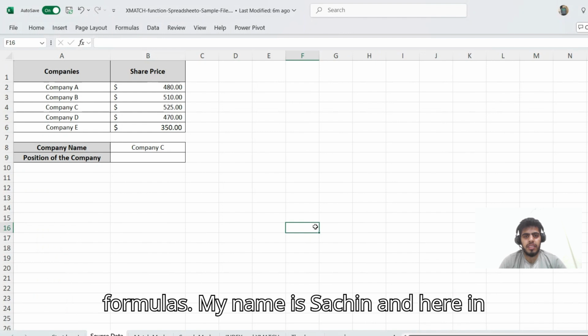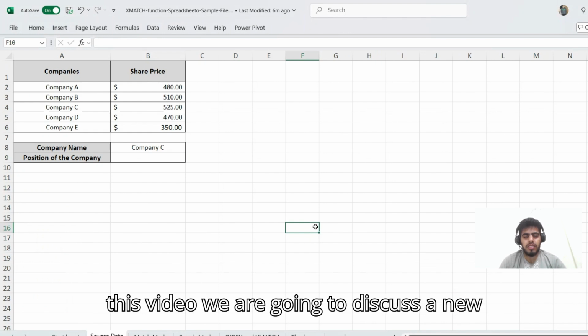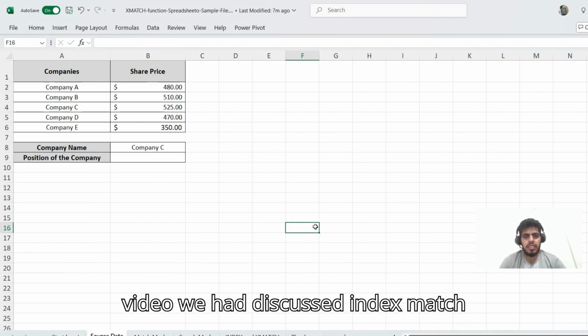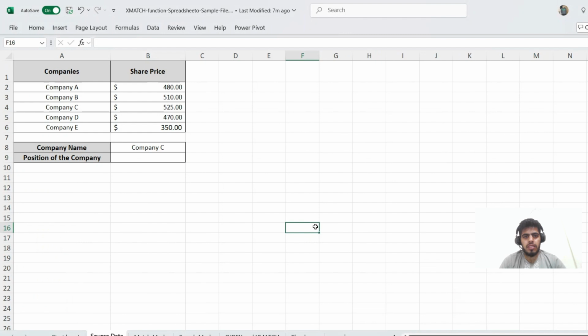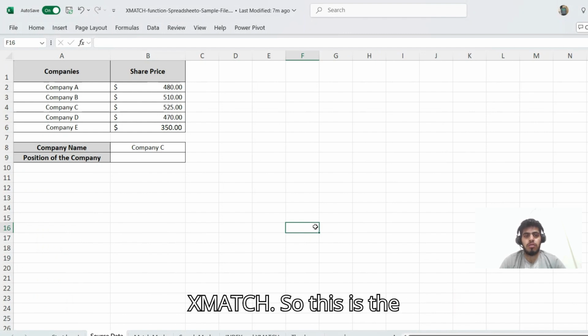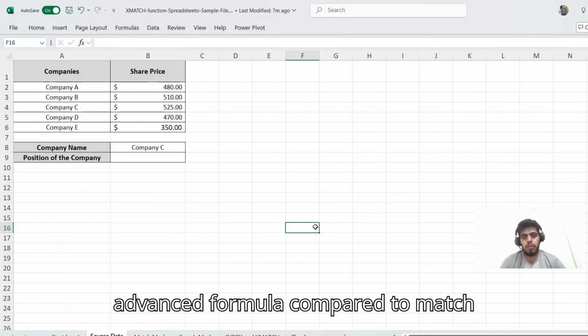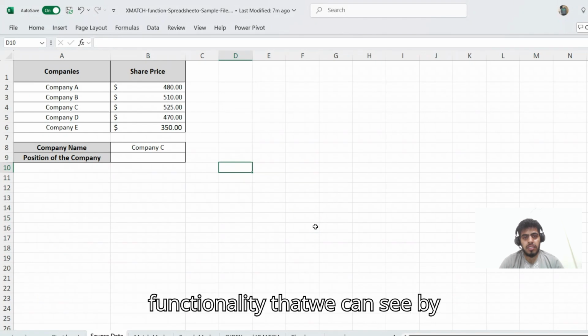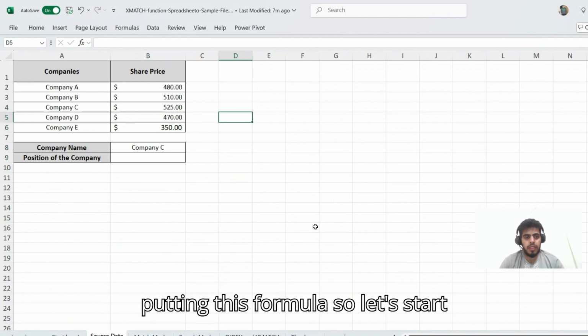My name is Sachin and in this video we are going to discuss a new formula called XMATCH. In our previous video we discussed INDEX MATCH, and in this video we are going to discuss XMATCH. This is the advanced formula compared to MATCH. We'll see what extra functionality we get by using this formula.